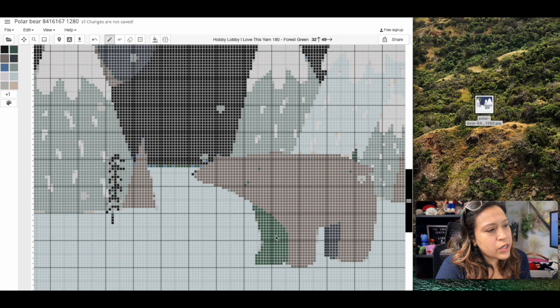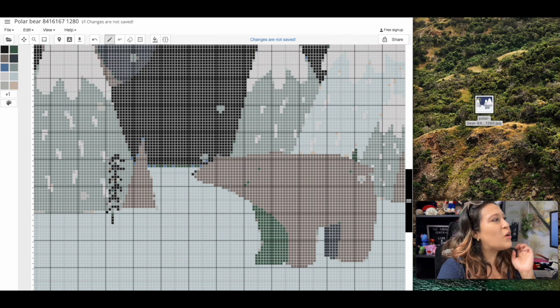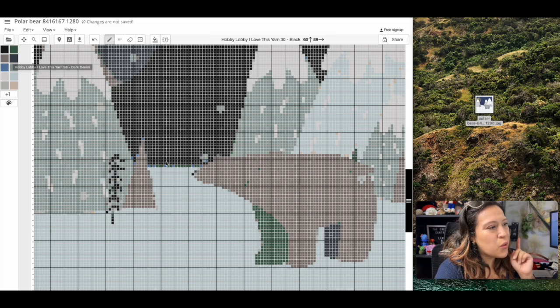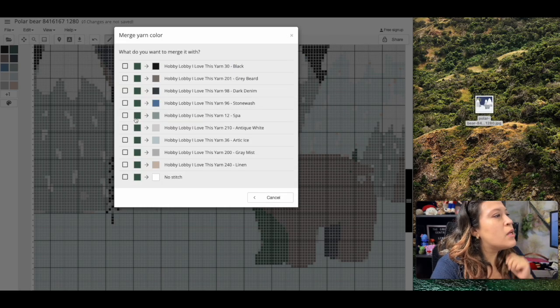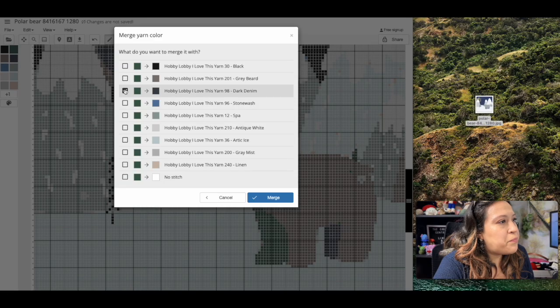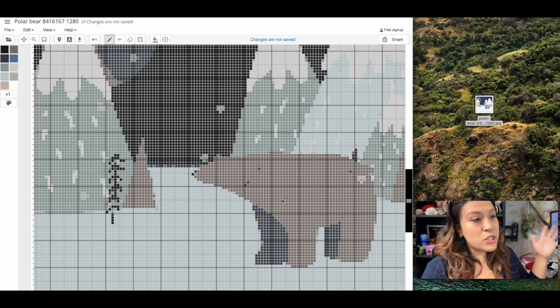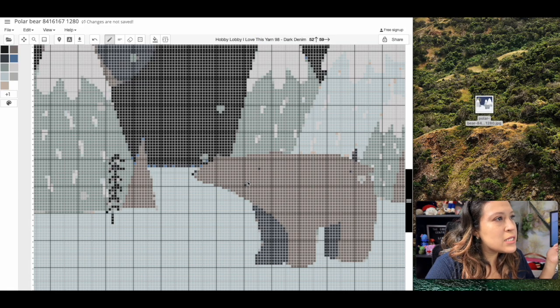Now you see here, this is a green. I don't want it to be that green. I'm going to choose this color. You see where it says change is not saved and you roll over and it changes color. So I can tell that it's a dark denim. So all of these forest green colors, I'm going to merge them to dark denim because I want the shadows to be the same. And now this is dark denim.